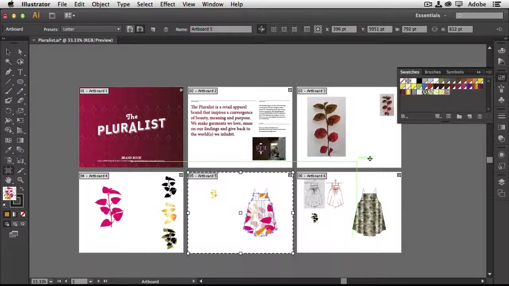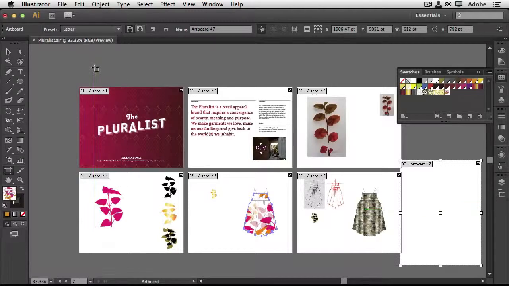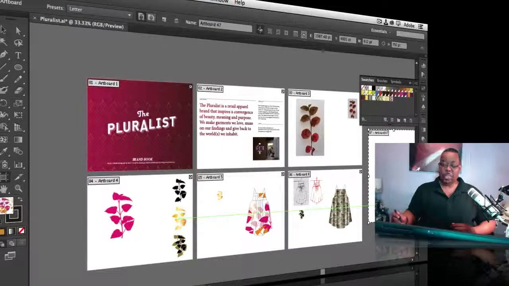So the artboard tool allows me to go in and draw a new artboard. So now I've added page 7. I can make that new artboard whatever size I want. I can also give it a preset, so I can say make that a letter size artboard. And now I have a new page to create on.